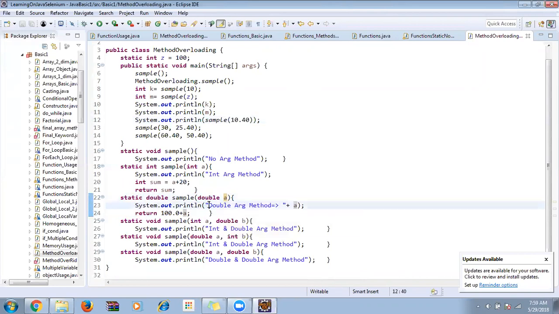10.40. So now I'm trying to print double argument method. Then I'm trying to print the value of A variable. What is my A variable value now? 10.40. So that's why it will print double argument method 10.40. Then return 100.0 plus A. That is what? 10.40, correct? So 110.40, right?